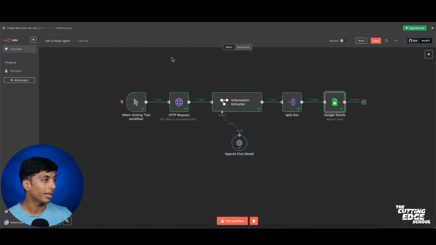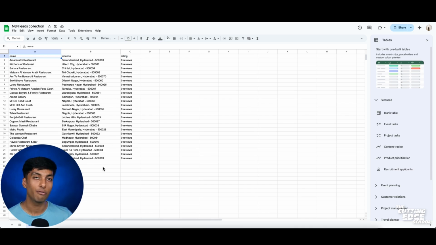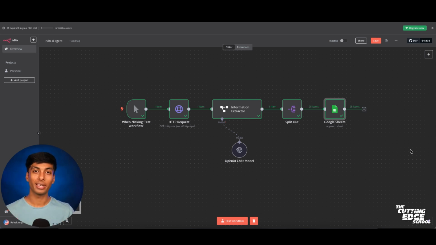Now let us see if we were able to create entries in Google Sheets. And yes, we have got our data in our Google Sheet. So this is how you can create an AI agent that will collect the leads for you, apply some filters and keep only the relevant information that you need and store them in a Google spreadsheet. And it was all done using the simple drag and drop feature of N8N.